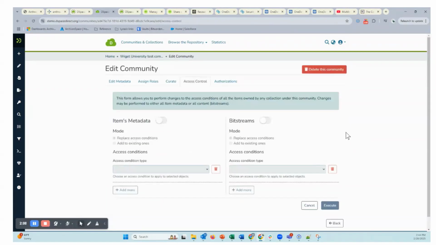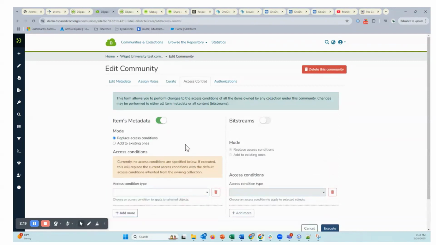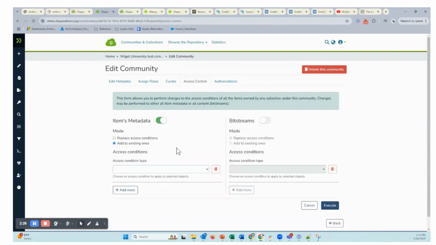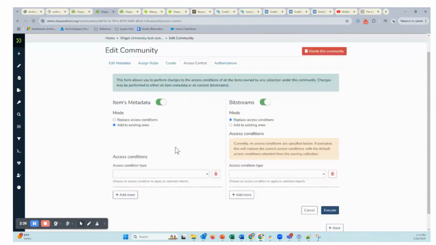From the Access Control tab, you can update conditions governing access to items within this community, such as if you want to embargo all items within it. You can either replace the existing conditions or add to them. You can change the conditions for either the metadata, the bitstreams, otherwise known as files associated with items, or both. Note that this screen does not tell you any existing access conditions that you have already specified.